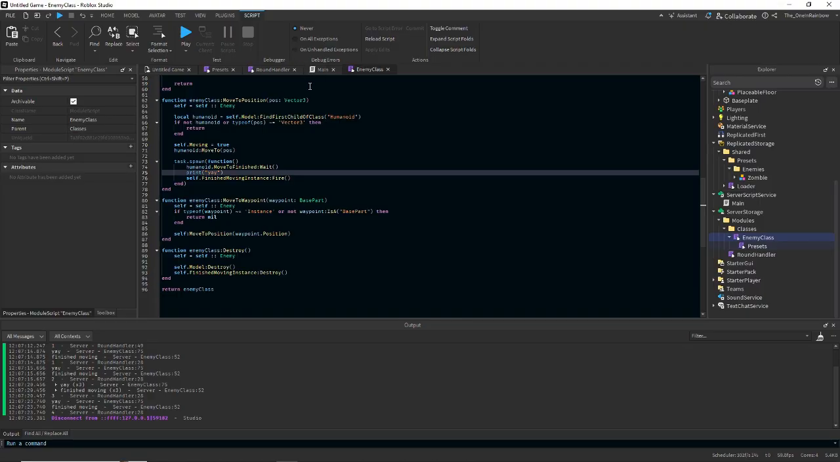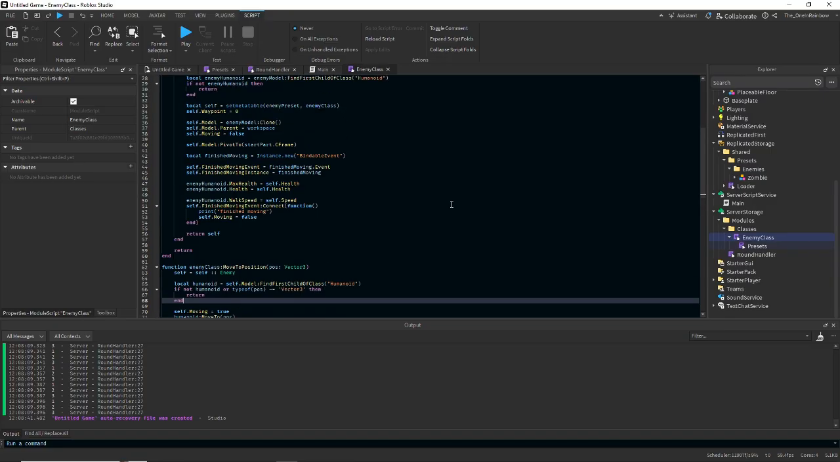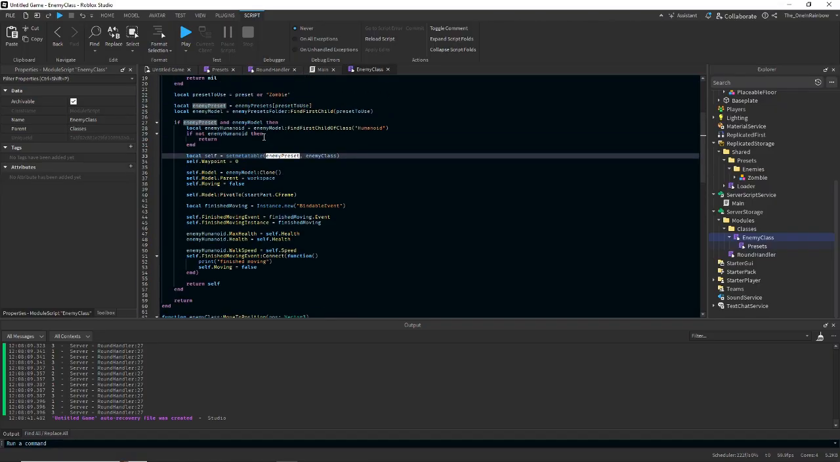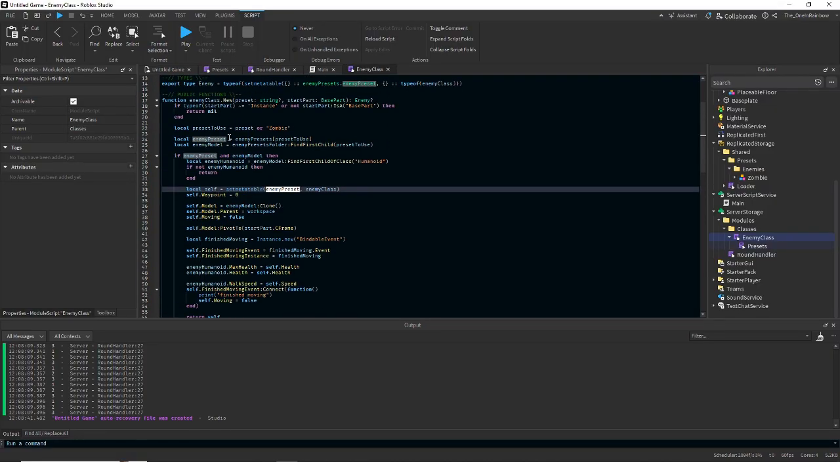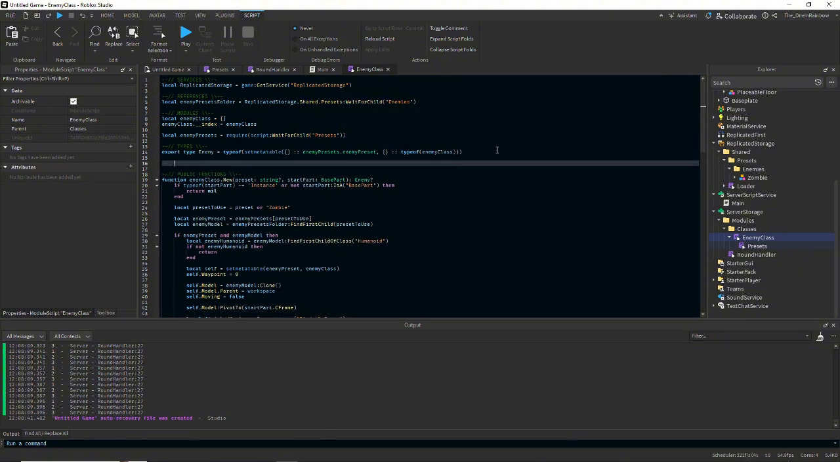So it's only working for one of them. That's a good clue. We found our issue. Basically, what we're doing here, when we set this metatable to enemy preset, we're actually getting the instance, not a copy.